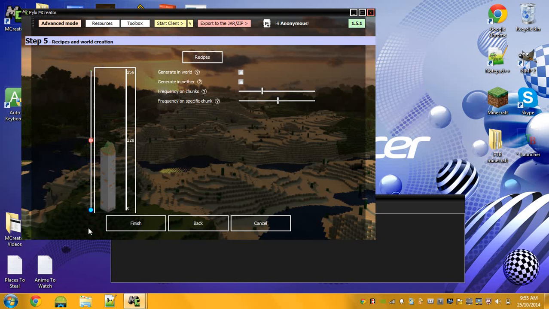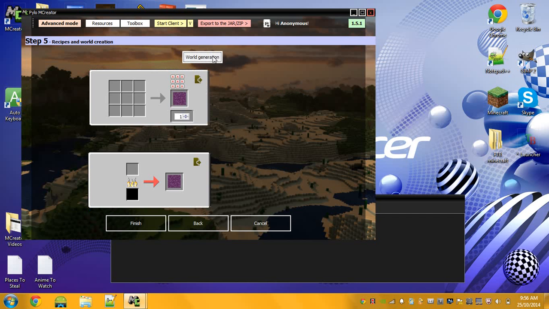But I want to generate in the world. Oh yeah, you just click this. These are all the settings. Generate in the world. Frequency on chunks, so I'm doing this so I make sure I see it. And so it will spawn throughout the world at a high rate, and it will generate in the world, not in the nether. If you click up here, you can change between recipes and world generation.